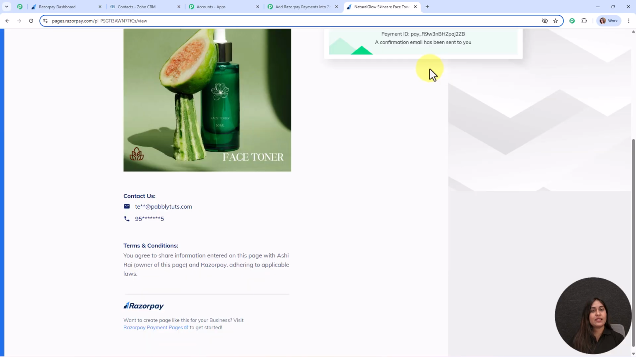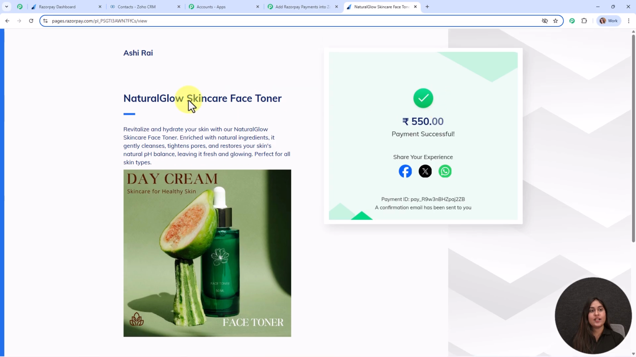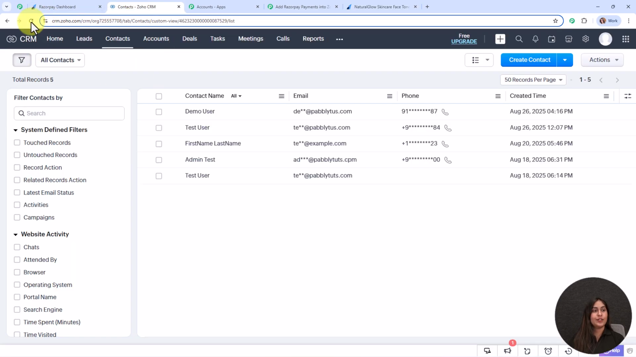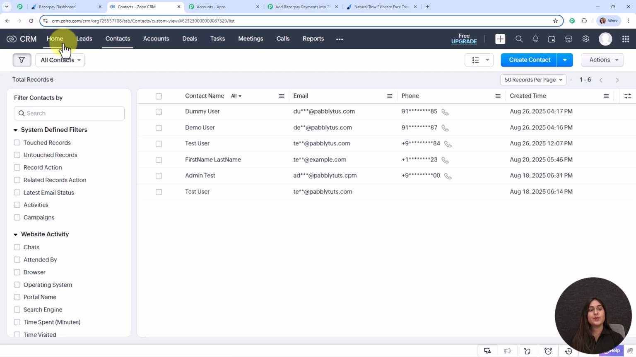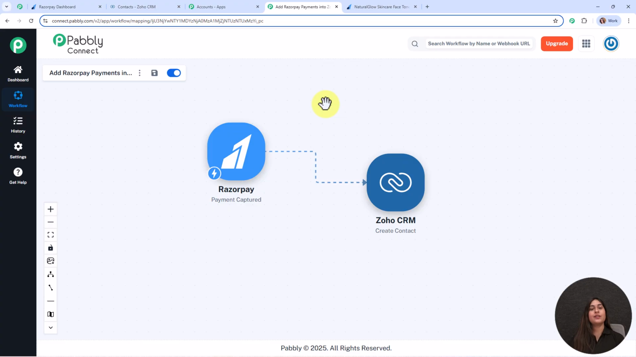So now after making a successful payment, let's go and check our Zoho CRM account. Here I'm going to refresh it once again. And here you can see we have successfully created a new contact with the name dummy user. Here you can see the email address and the phone number. So with this, we have successfully seen the working of this automation as well.